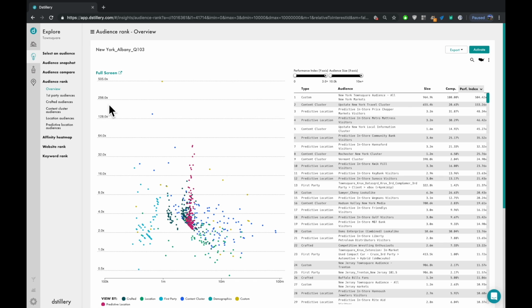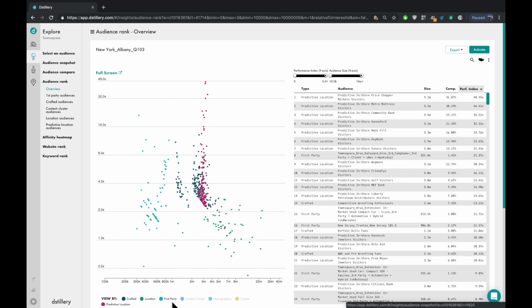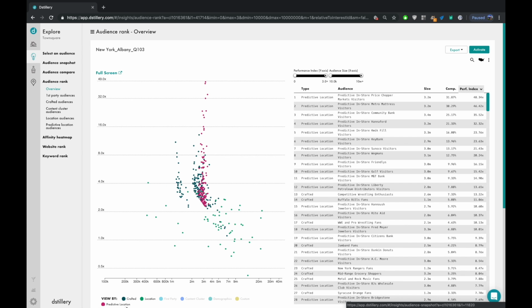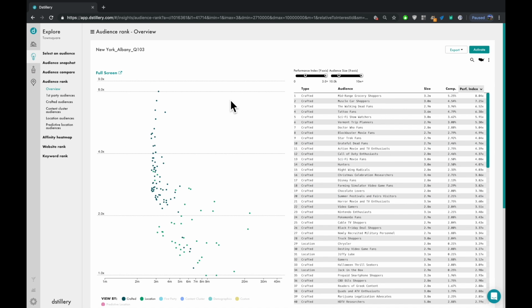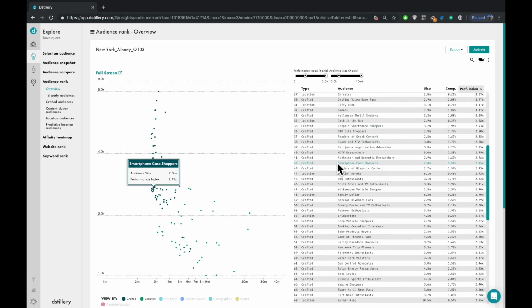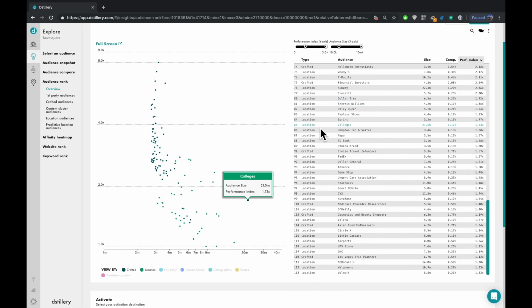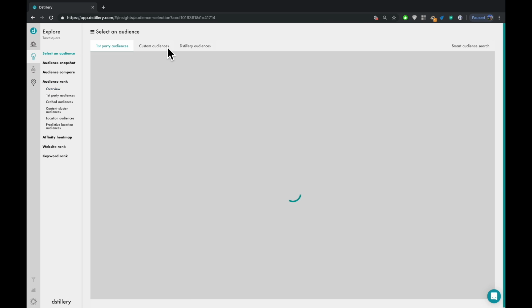Now, this is just an aggregation of all the different audience categories together in one place. And you could select which type of audience you wish to deep dive by selecting and deselecting from the different audiences represented by the colored dots at the bottom of the screen. So it is here in overview that we can compare our selected audience against location audiences, against crafted audiences, against category cluster audiences, as well as first party and custom. By selecting or deselecting these audiences, it will filter the corresponding table to show only that audience type which you have chosen, and allow you to compare and rank the entire group of these audiences against your selected audience. Note that this is also how you perform station rankings.